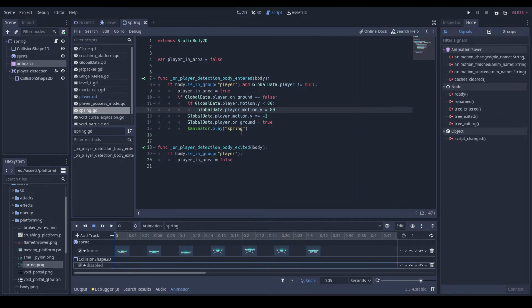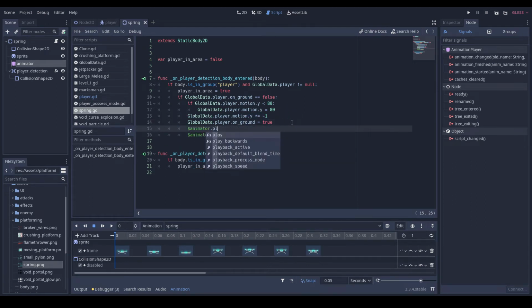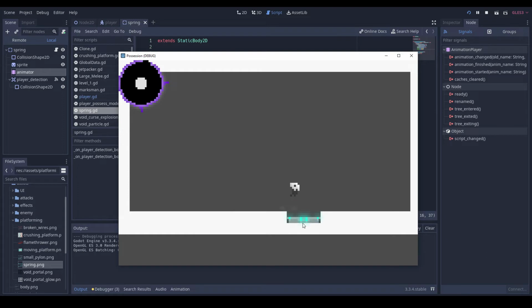I'm not happy with how sometimes it's not restarting, so we're going to do money and we're going to play default. And what this does, because if we're in the middle of the animation and we play it, it basically just continues it. But if we start another animation and then restart this one, then it's always going to start at the start. But yeah, so there's most of it done.